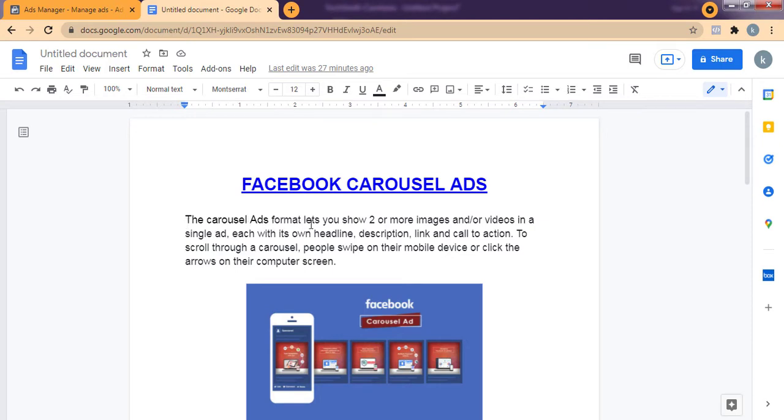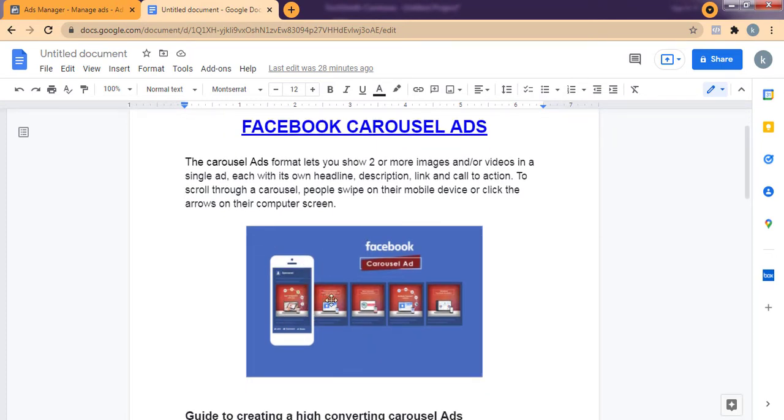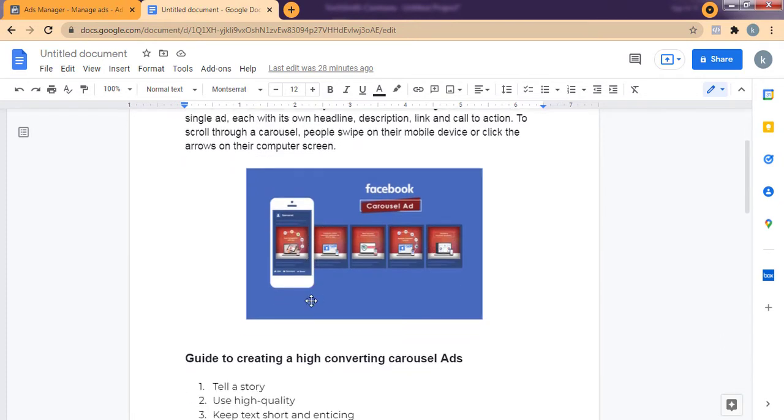The carousel ads format lets you show 2 or more images or videos in a single ad, each with its own headline, description, link, and call to action. To scroll through a carousel, people swipe on their mobile device or click the arrows on their computer screen. So as you can see right here, this is how the carousel ad is shown when somebody stumbles upon it on their Facebook account. From the first image, they will swipe and swipe and swipe till the last image on their Facebook. So that is it.